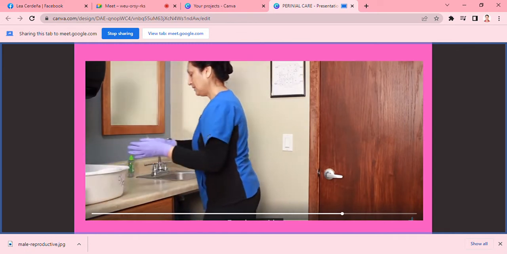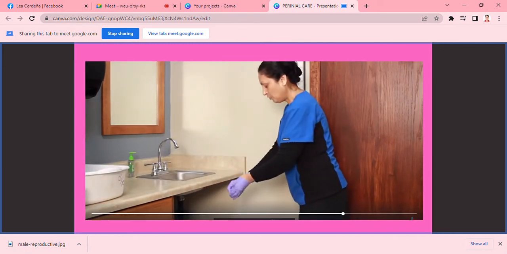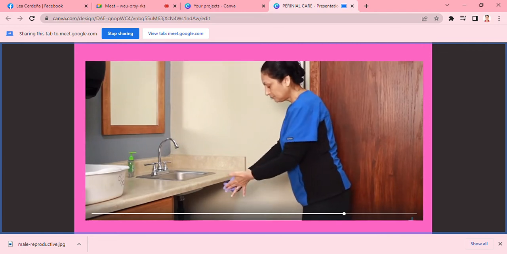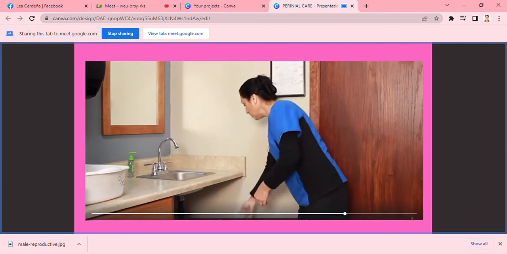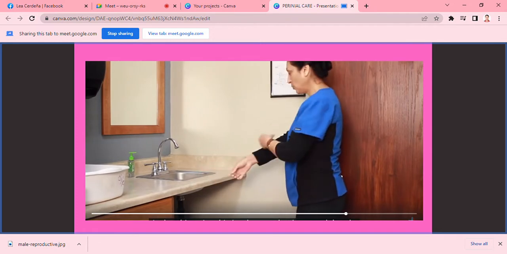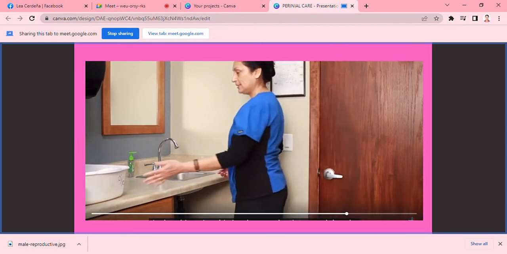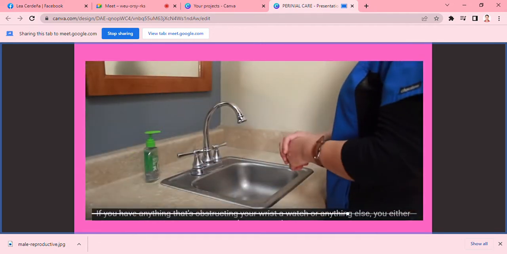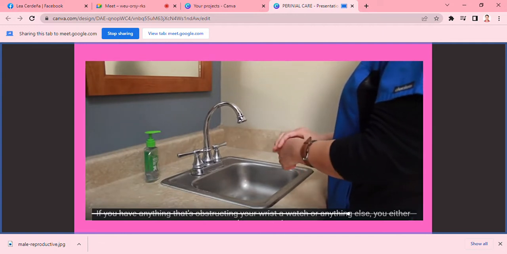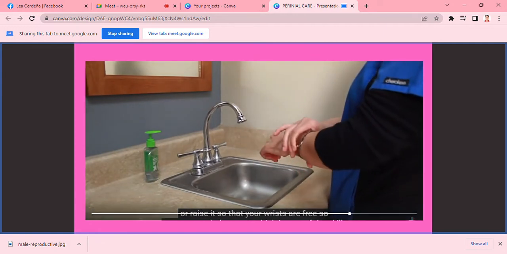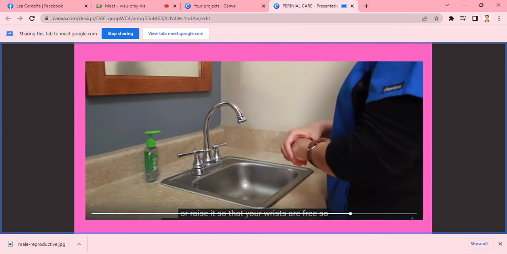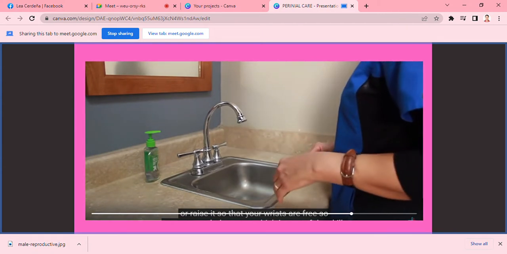Put that aside. Remove your gloves. Dispose of your gloves in the trash can. And at this point, this is where we begin to wash hands. If you have anything that's obstructing your wrist, a watch, or anything else, you need to remove it or raise it so that your wrists are free so you can wash those too, which is part of the skill.